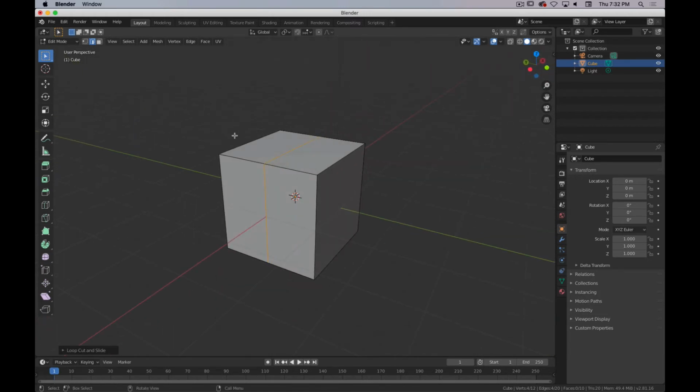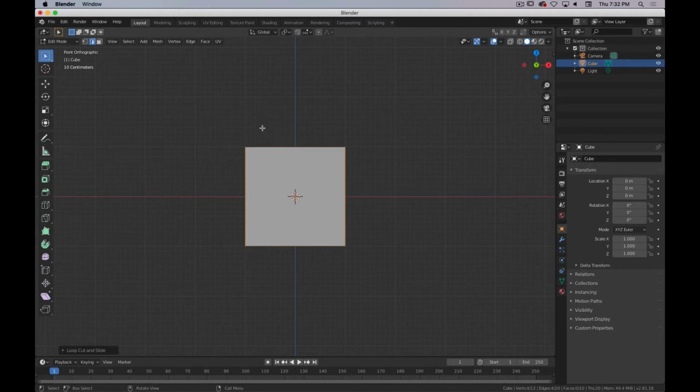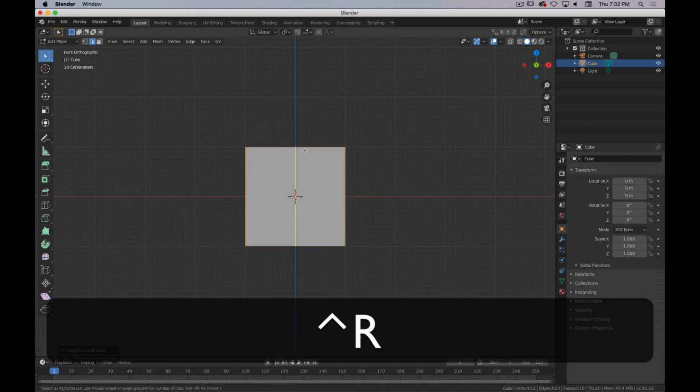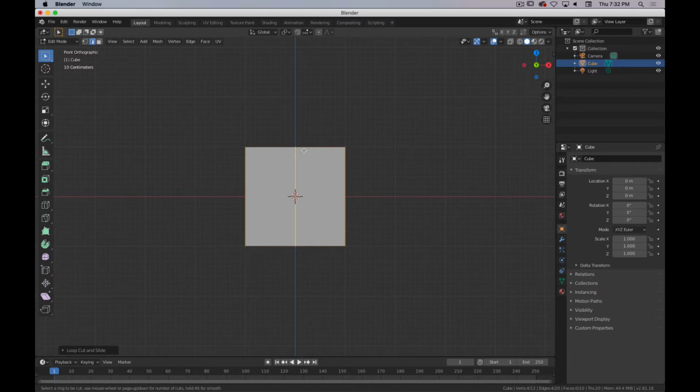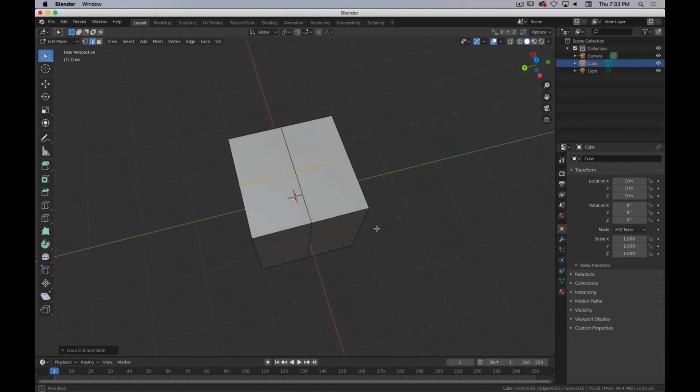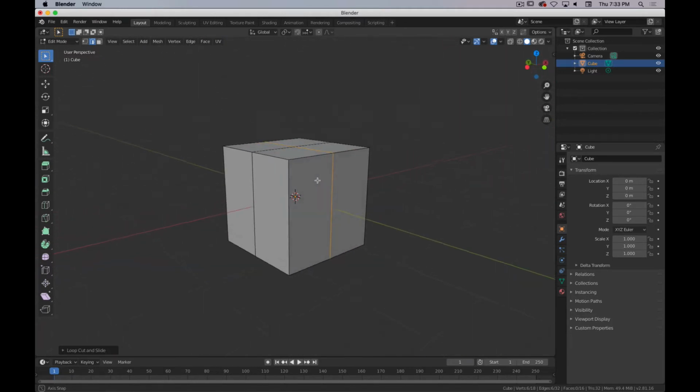Okay, so I'm going to go into front view here, and I'll add another edge loop. I'm going to hit Control R to add an edge loop, and you can see as I'm hovering over this top edge, it's previewing a vertical loop cut. I'm going to left click, and now it turns orange, so it's added. And if I want to add it in the center, it doesn't matter where the edge is. If I right click, it's going to snap it to the center. Okay, so now I've effectively added an edge right down the center in 2 directions on this cube.